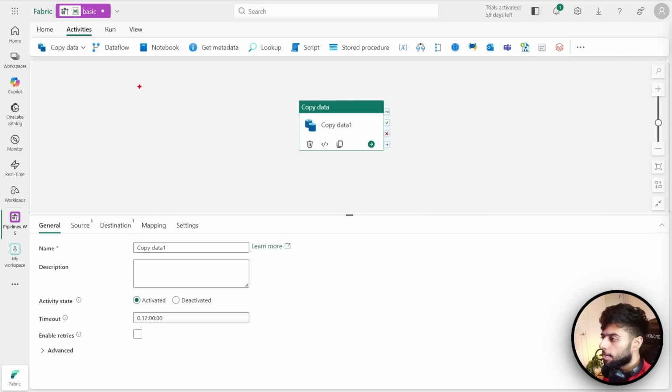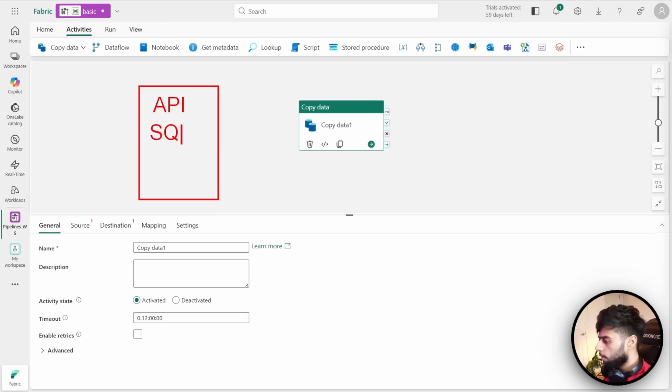How will it know my sources? Because my source can be literally anything. Let's say I have my data in an API. Let's say I have my data in SQL. Let's say I have my data in S3, right? It can be anything. So how will it be able to talk to this thing? Because this doesn't have any kind of permissions, bro. So here comes the concept of connections.